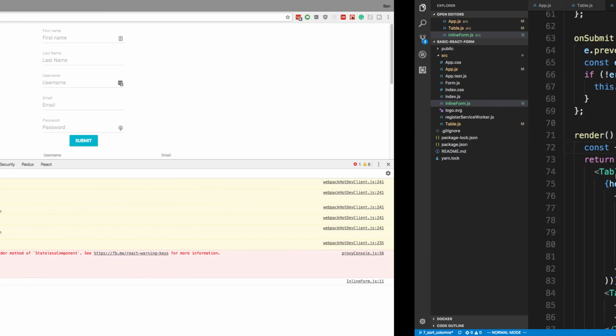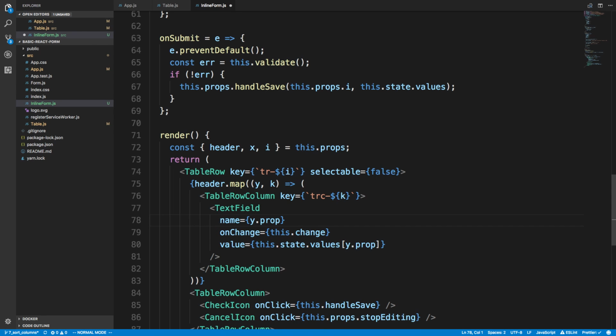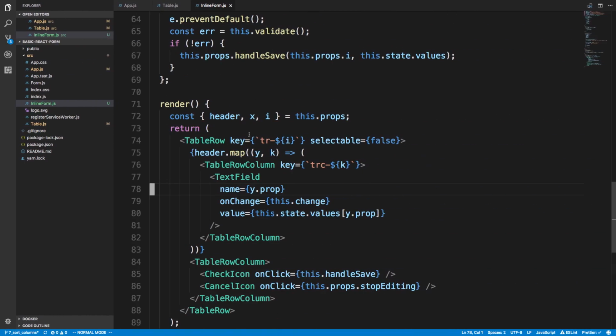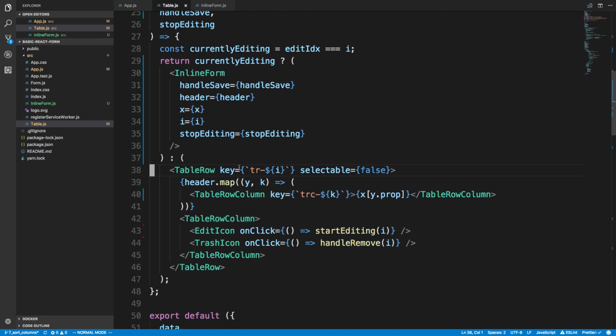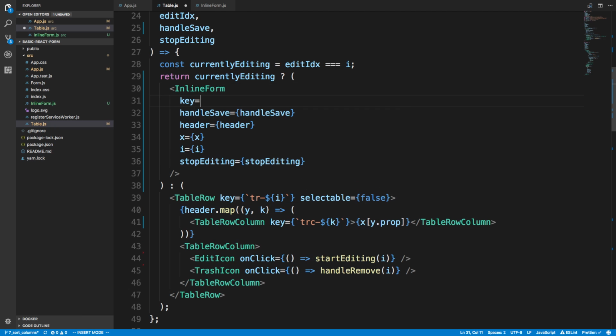We need to add a key prop. So key, we're adding a key here. So which one does not have a key? This is going to be table, or inline form here. That's just going to be inline form dash I. Okay.